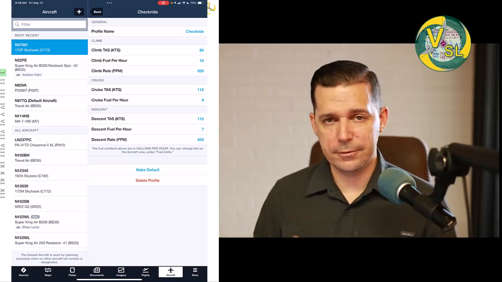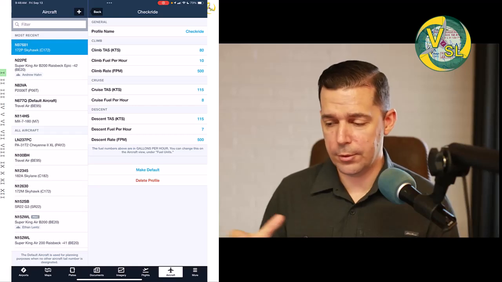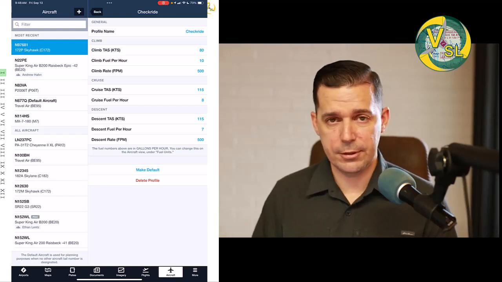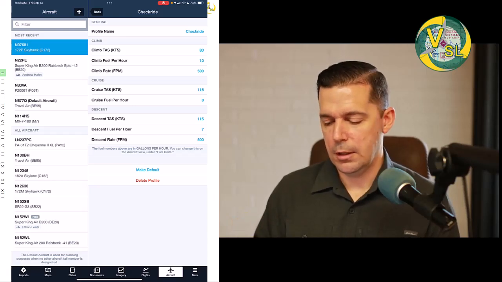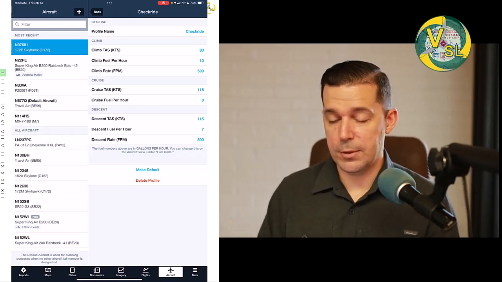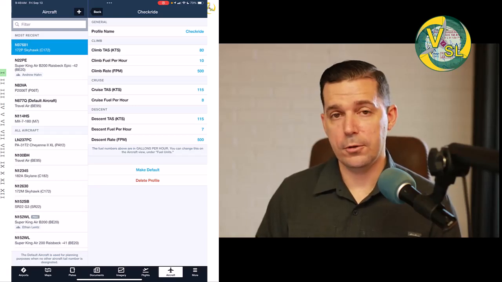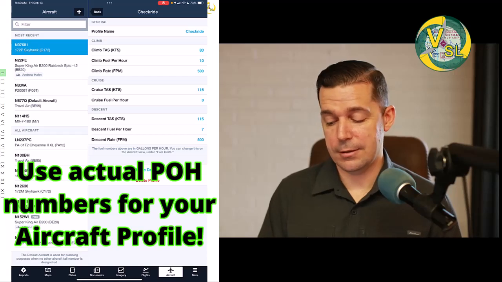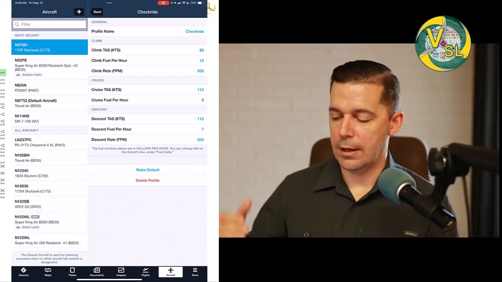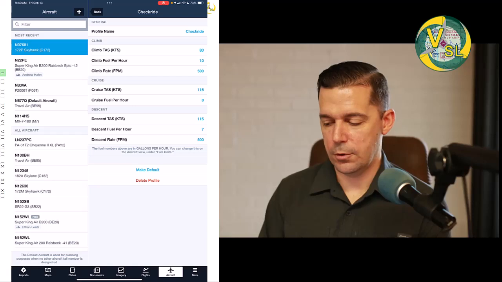And this is a little bit of a spitball. I'm not pulling a Cessna 172 manual out. I'm just saying, hey, these are example numbers that are pretty close. And then the cruise, I've got the cruise true airspeed of 115 and a cruise fuel flow of 8 gallons an hour. And then for the descent, 115, 7 gallons an hour, and 500 feet a minute. So I've loaded all 8 of those fields.